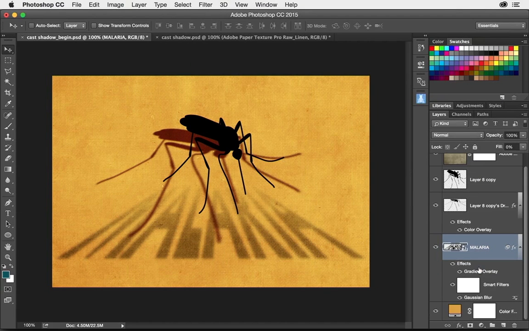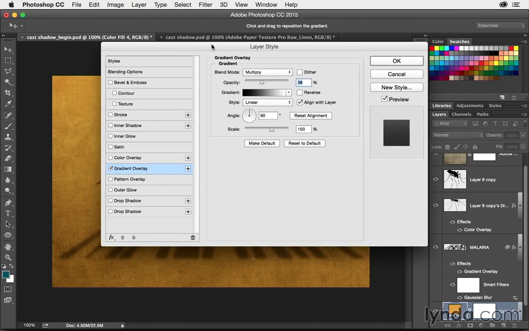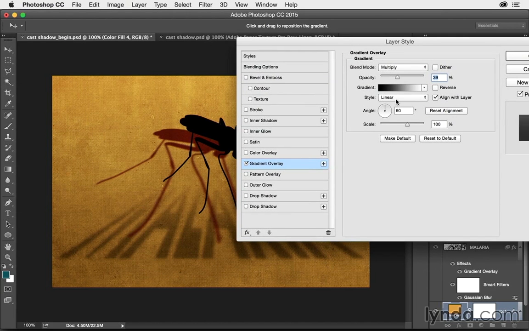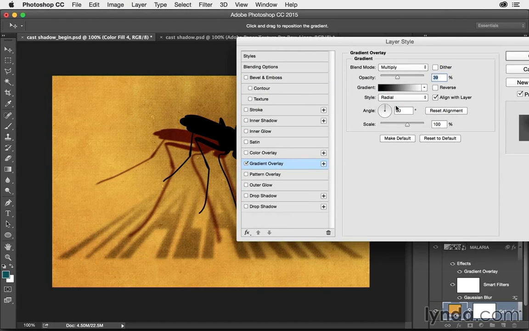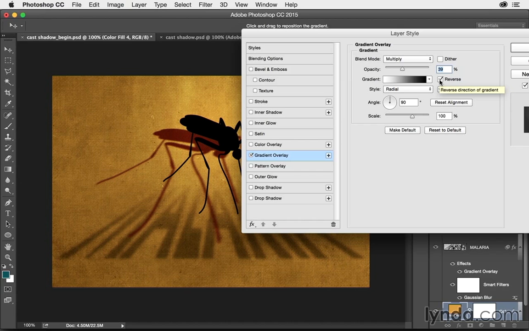Now let's come to the bottom color fill layer, and I'd like to add a gradient overlay to this to create a vignetting effect. I'll double click to the right of the layer name, gradient overlay, and this time, rather than using a linear gradient, I want it to be a radial gradient. And I'm also going to choose reverse so that it darkens the edges and is lighter in the center.